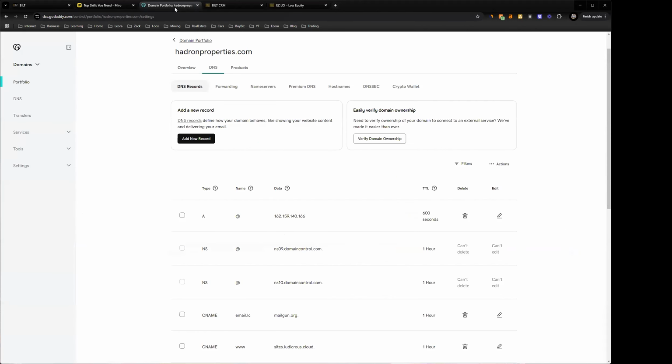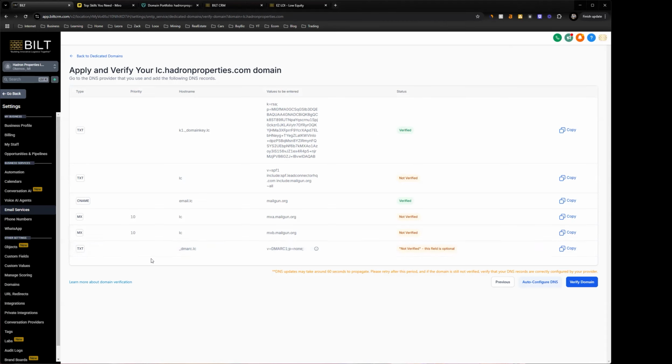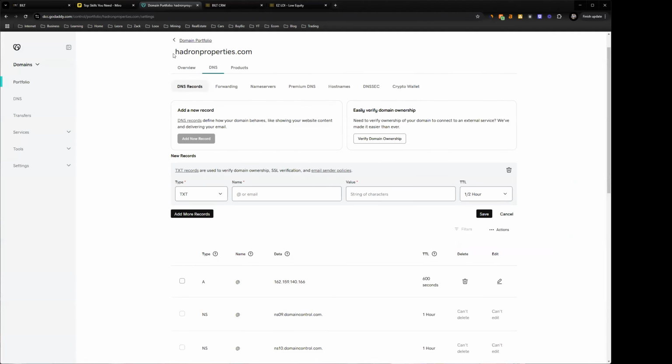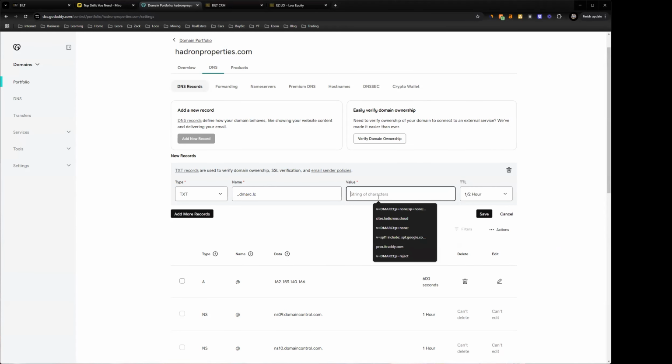So we're going to add one more record, a TXT file. We're just following along in this last one. We're going to copy DMARC, which is the host name, and we're going to go back and put it under the name. If you have a space, go ahead and remove it. Make sure there are no spaces before and after. And then the value, same idea. We're going to copy it and paste it.